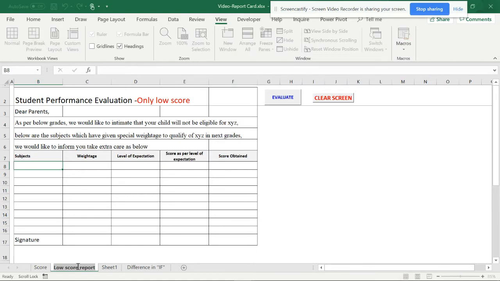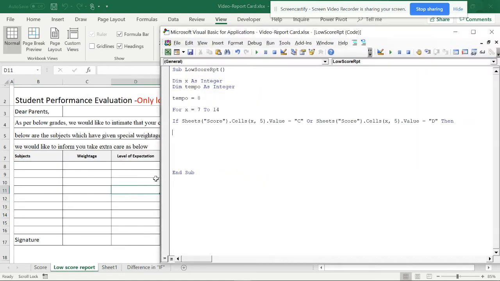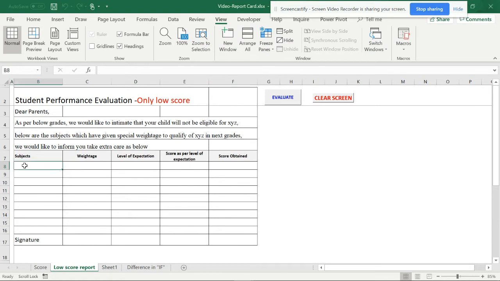So I'll be copying this with Ctrl C, and Sheets, open parenthesis, double quotes, Low Score Report, close the parenthesis, dot Cells, dot tempo. It will start from here, so if it is this, it will go from here: tempo, comma 2. So this is 1, and this is going to be 2.